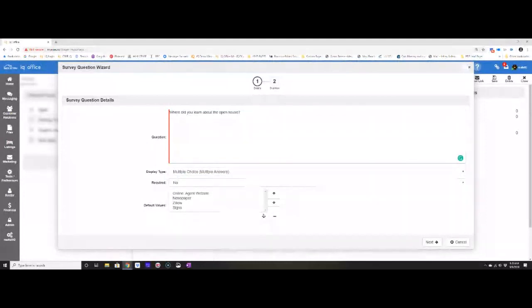However, say that for this question, you have an answer of other. I'm going to make this required. Do they have to answer it? No. And what you can do is in the next section, so I've got other. We've got signs, Zillow, newspaper, online agent site. Maybe we have online broker site. And I can click add.